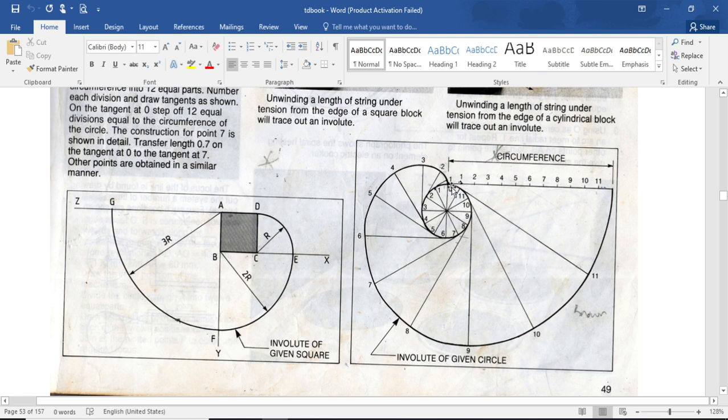When you're measuring from 0 to 1, you put that point on 1, scribe on line 1. 0 to 2, put that on line 2, scribe on line 2. 0 to 3, put that on line 3, scribe on line 3. 0 to 4, put that on line 4, scribe on line 4. 0 to 5, put that on line 5, scribe on line 5. 0 to 7, put that on line 7, scribe on line 7. That's how you get that.